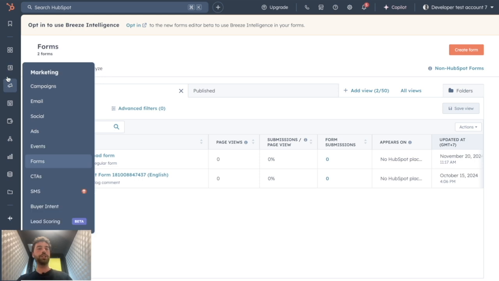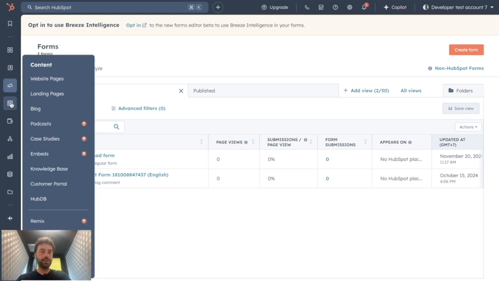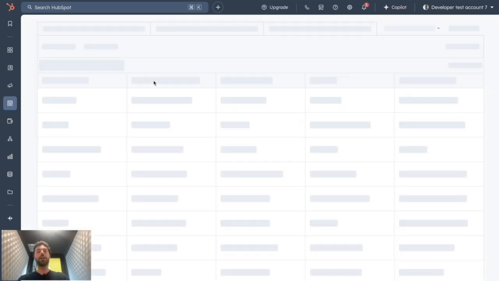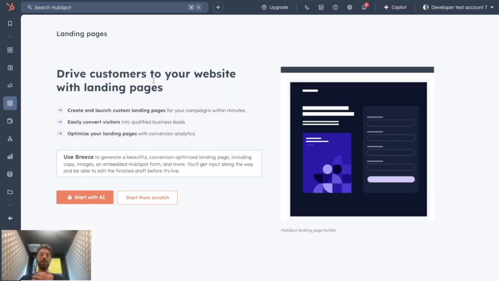So the landing page, you can go to Content and click on Landing Pages. The landing page is a page that is optimized for conversion, so you forget about the headers, the footers and stuff. You just want to have one call to action, which is fill that form. So if you're using the free version, you will not be able to use the AI function, but you can start from scratch and we will build a landing page together.